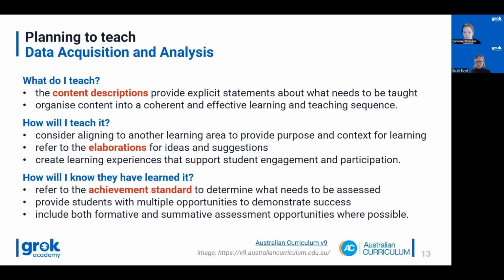And then the assessment component is in the achievement standards. How will you know they've learnt it? The achievement standard tells you what you need to assess. The way it works is we'd like you to provide multiple opportunities for the students to demonstrate success, including formative and summative opportunities.